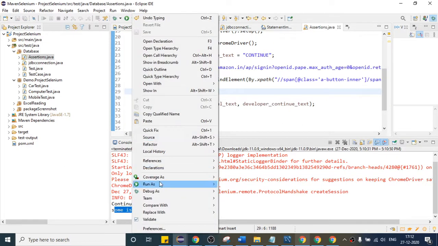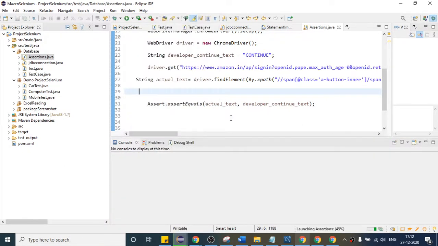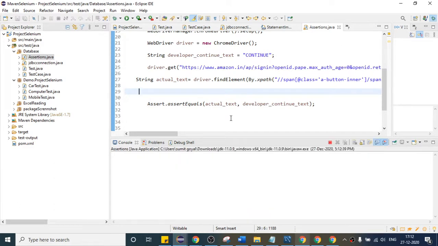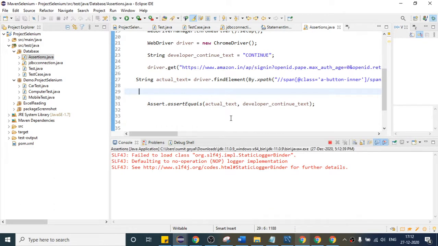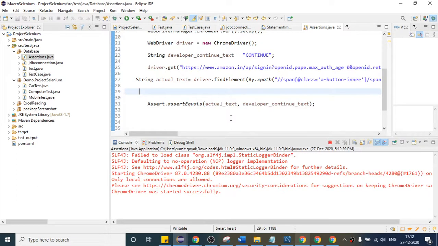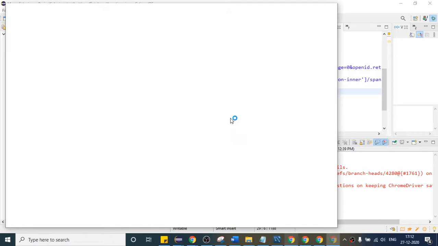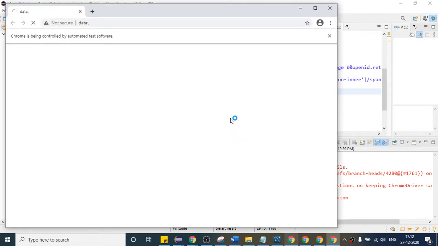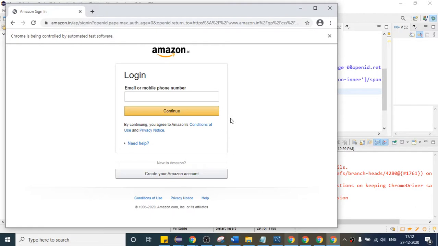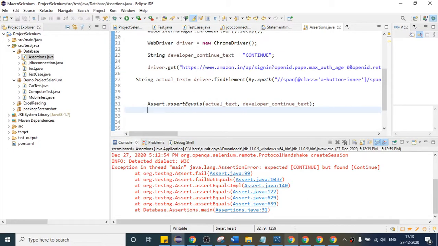Just see here, if you run this now, these are some warnings you can ignore. Now this time, since they are not equal, it has failed our test case, right? So this is how things should be. If there is some issue with our test case, we see the error: expected this, but getting this. So from this statement I see that my test case has failed.